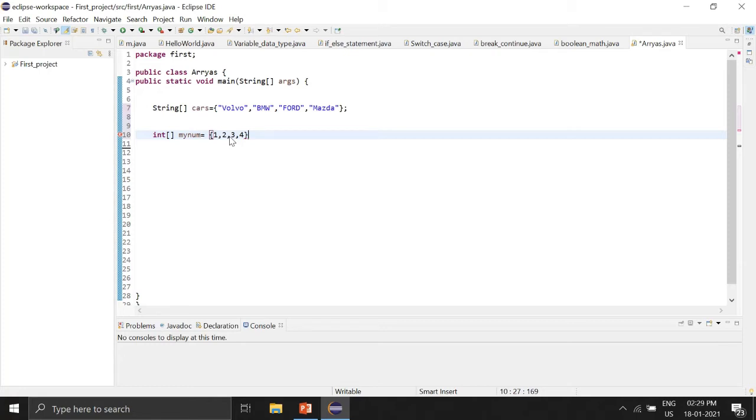Now, how to access the elements of an array? You can access array elements by referring to the index numbers. Just keep in mind, array indexes start with 0. So 0 is the first element, 1 is the second element, 2 is the third element, and so on. Okay, so now we'll try to access the elements of an array.